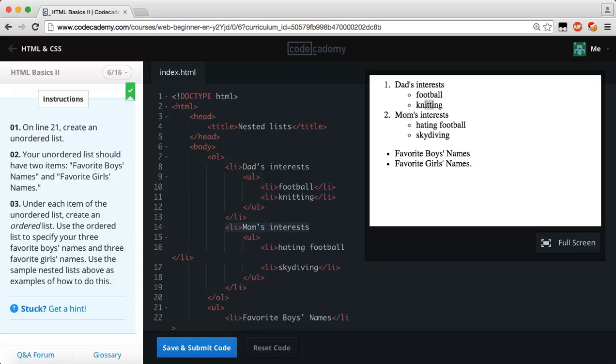Now remember, mom's interest is a part of this ordered list because it is nested in here. The mom's interest is not part of the unordered list because we've already closed out this unordered list up here. Now if this unordered list was to keep going down below, mom's interest would be bulleted instead of having a number beside it. But since we already closed out this unordered list right here, that's highlighted in that block, and we've also closed out this list item, we now are creating a new list item just as if we were in an ordered list. Okay? So hopefully you guys are following that.